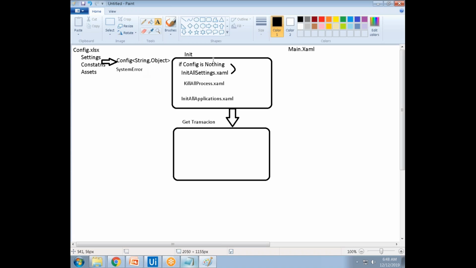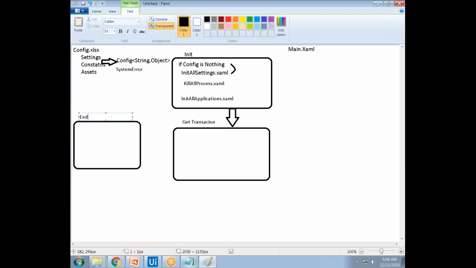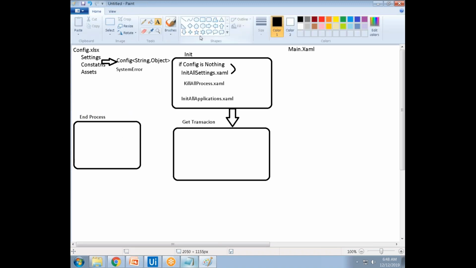While we are doing this whole thing, if we get any exception, these are two states, right? Each state is covered by exception handling. They use try, catch and finally. If any exception occurred in the Init state, then it will go to the final state, the End Process. That is the third one. So if any exception occurred in the Init state, it will go to End Process.